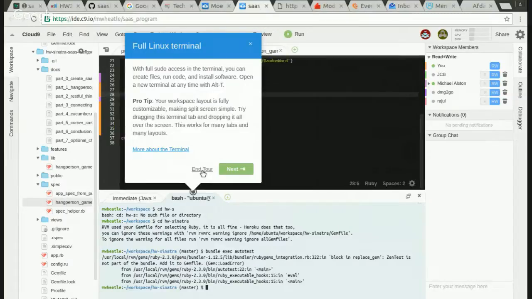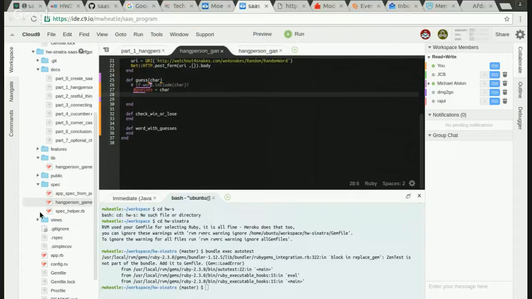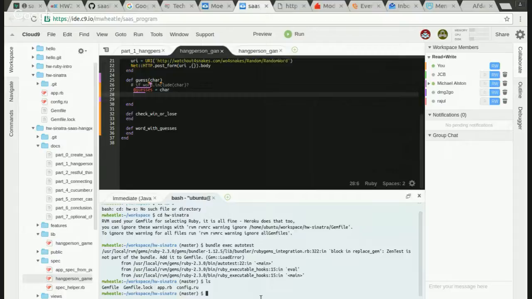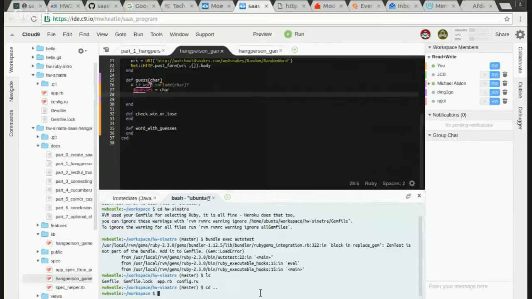What is this talking about? It's telling you to continue to reconfigure the screen if you want to. Homework Sinatra, LS. It's everything we've been working on. Oh, no, it's not. I'm in the wrong folder.